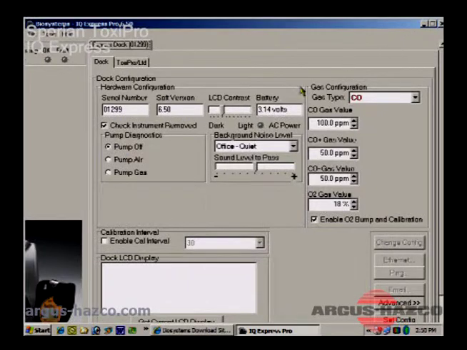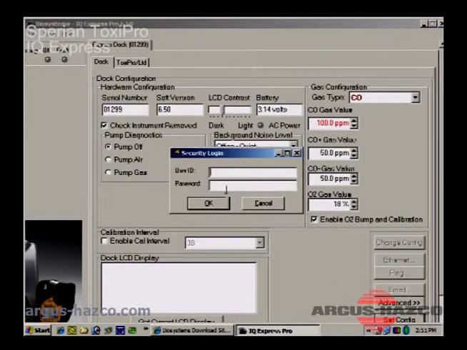Very important when running the calibration procedure, you want to make sure that the gas value of the IAQ Express matches the gas cylinder. If it is not, adjust to the right value and set the configuration to the IAQ Express. The user ID is setup, and the password is IQ.